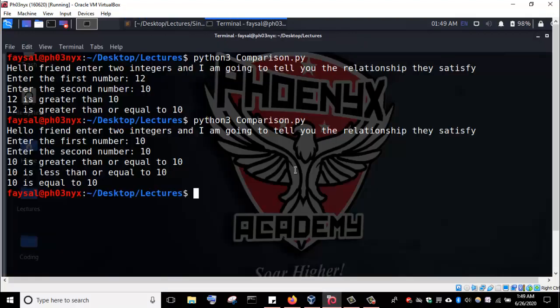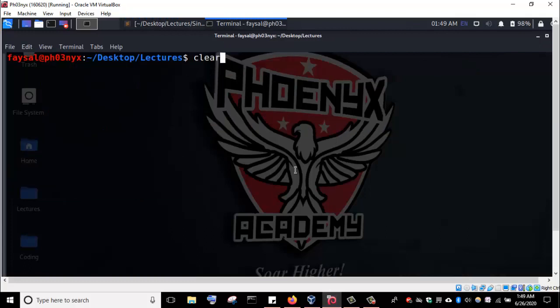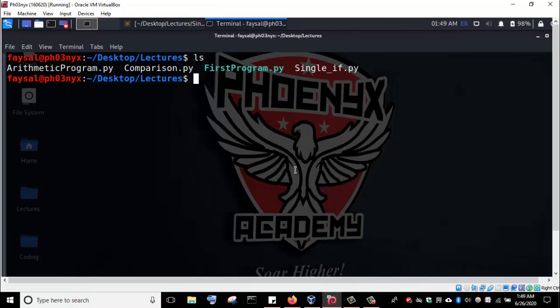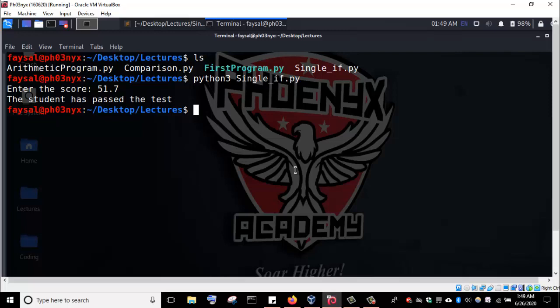to this point. Okay, so let me clear the terminal, and then I'm going to ls to make sure that I have the file within this particular directory. Okay, single if.py. Now I'm going to write the name of the interpreter that I wish to run this file with, which is python3, and then single if.py, which is the name of the file, and then I will just hit enter. Enter the score. Now the score is 50.0, or let's say 51.7. The student has passed the test. So according to the criteria we have coded in the script, we know that our script is working correctly.